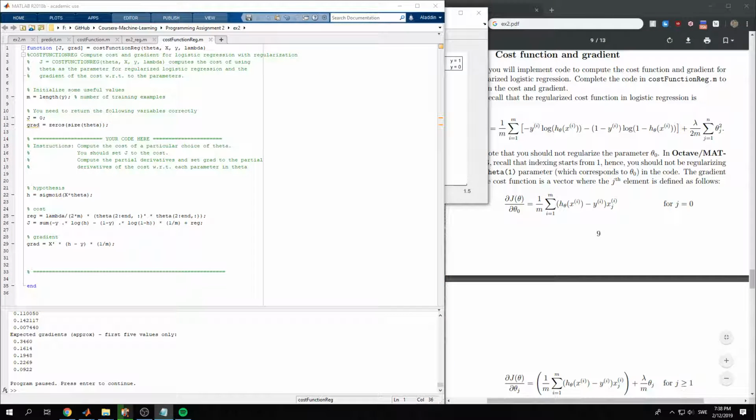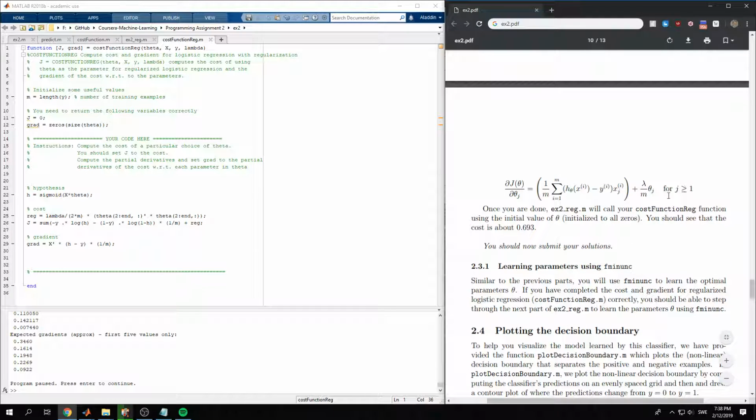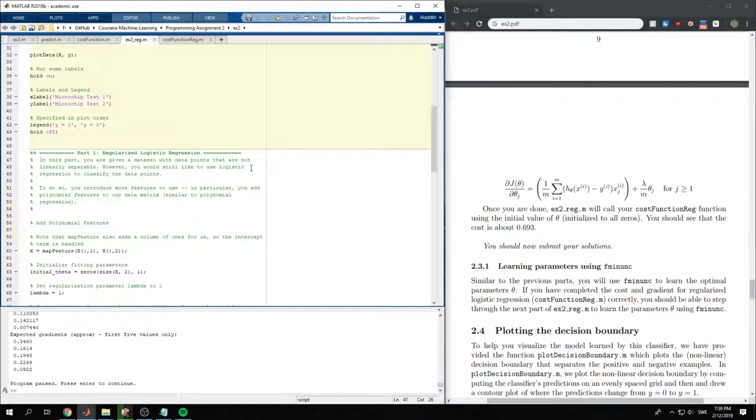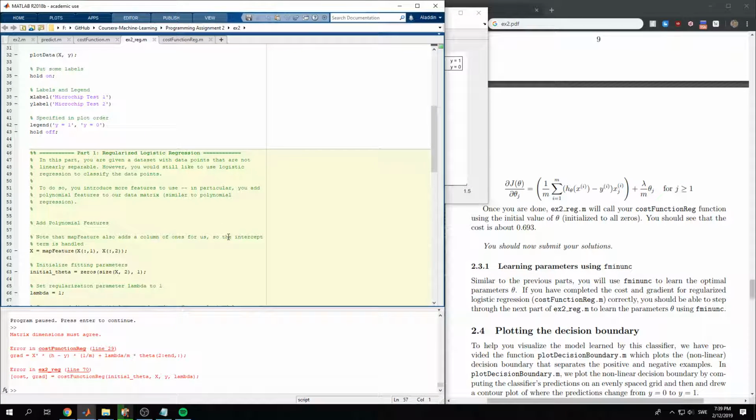So essentially this is the gradient. It's the same as the cost function that we have already done, except that we need to add plus lambda over m, and then we need to take all the thetas except the first one. So similarly, 2 to n, all columns. Okay, so we rerun that part again, then we check this part.